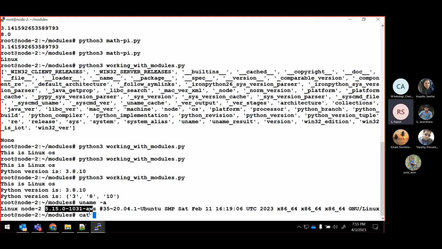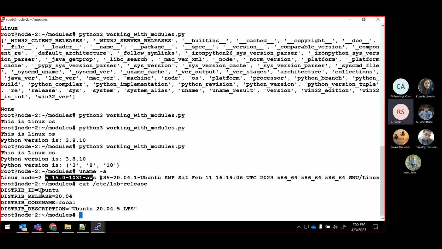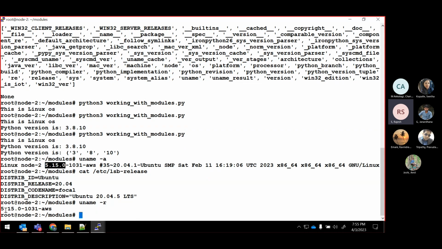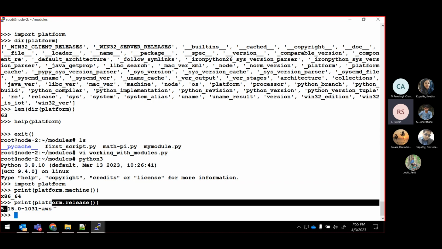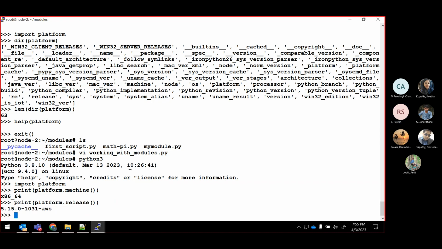You can even do a cat of /etc/lsb-release. See here, LSB release doesn't show in this one. If you execute the uname -r command, this will show the kernel version. If I want to display the same value here in Python, how do you do it? Sir, I have a module by name platform. There I'll be using a function by name release. Through that release function, I can print whatever value you are expecting.